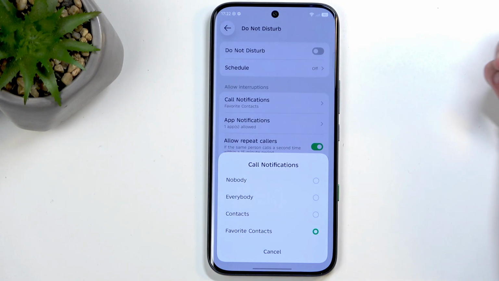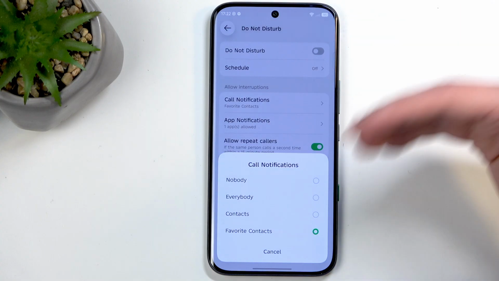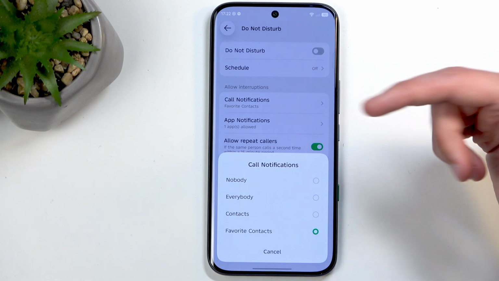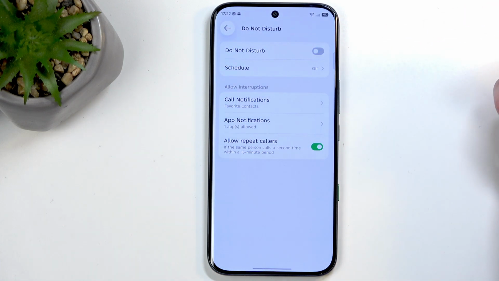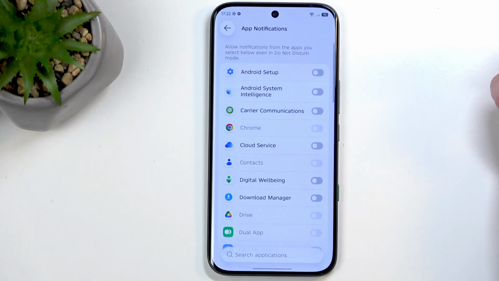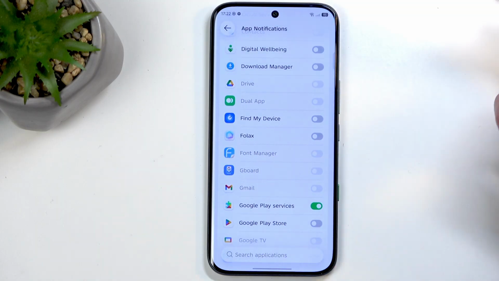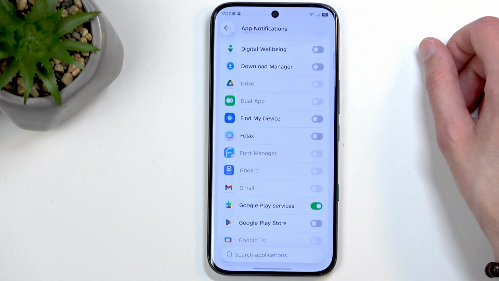And we have the options between anyone, nobody, everybody, contacts, or favorite contacts. So select whichever one you prefer. I think I would be sticking with either contacts or favorite contacts. Next, we have app notifications. So you can select which kind of applications would be able to still give you notifications with this mode being enabled.